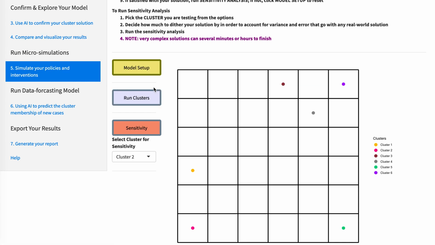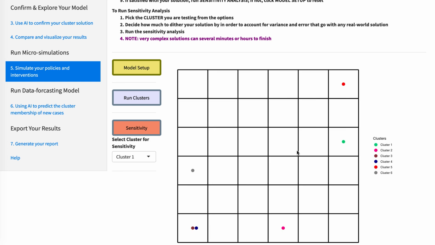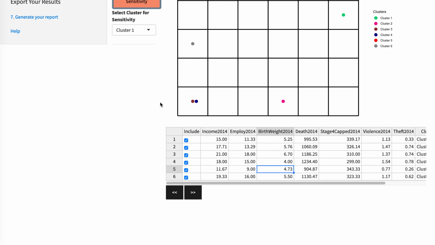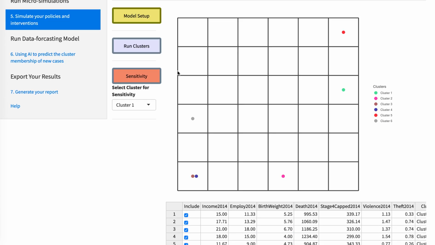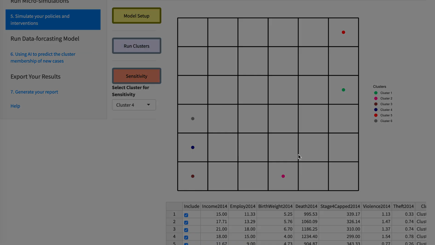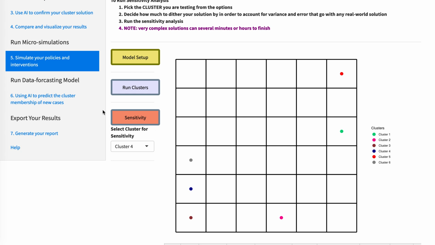Or you may go on to simulate a policy model, taking a look at model setup, running your clusters, going down and making, for example, some type of intervention, and then being content with that, and then rerunning as we did, getting a cluster solution, and then going to that cluster and running a sensitivity analysis, doing something that makes sense in terms of dithering the data. You get your outcome and you're feeling good about stuff.